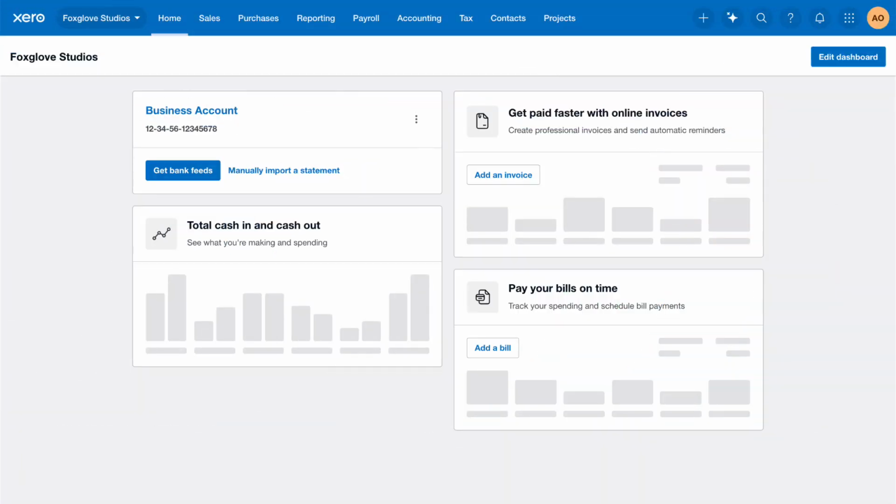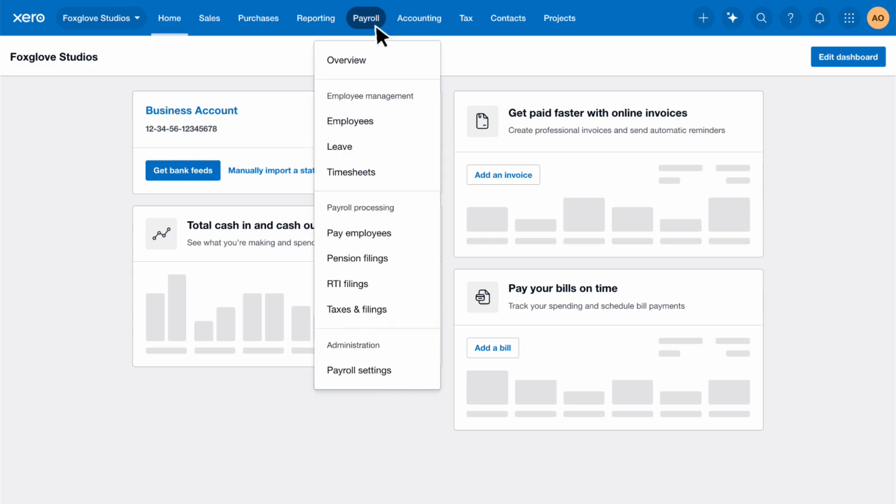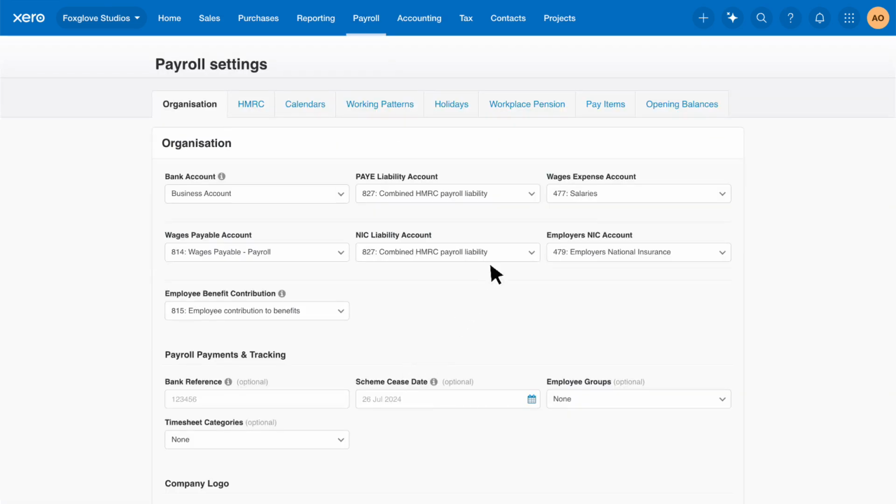This video shows you how to add and edit pay items. Set up items specific to your business, which you can add to employee templates, making it quicker to run the payroll. Let's take a look. Select the Payroll tab from the Xero dashboard. Choose Payroll Settings and click the Pay Items tab.